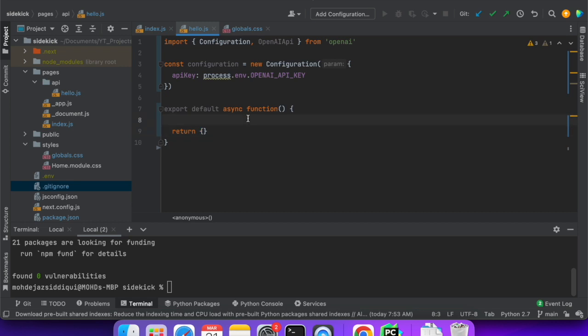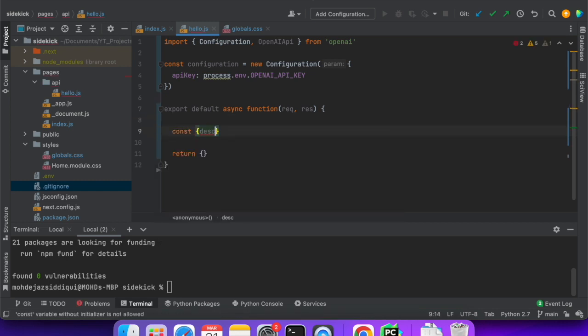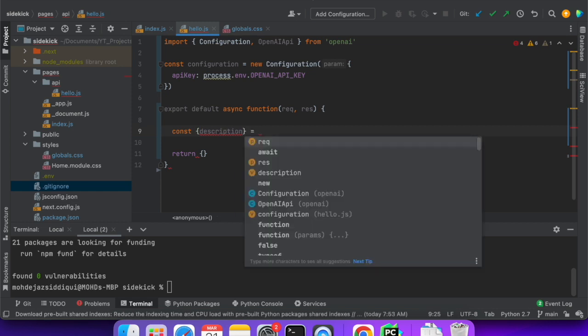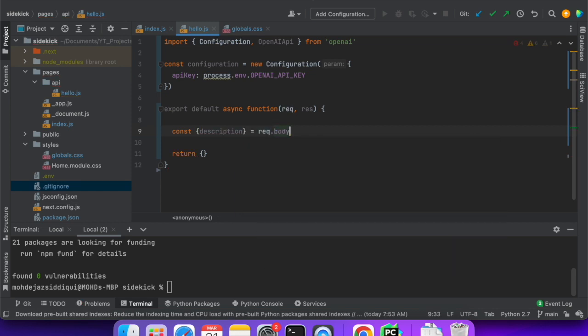If you might already know, this is pretty close to the Express style of making APIs. So we have request and response. We'll be making a POST call from the front end, so we will extract the description from the request body.